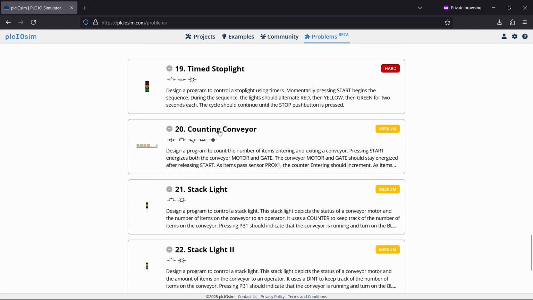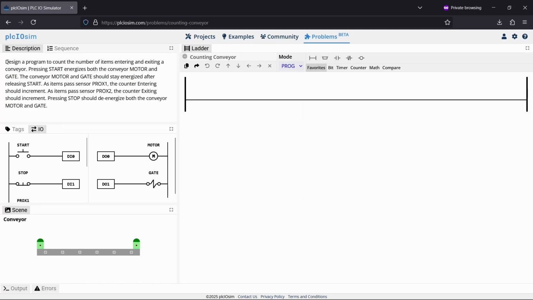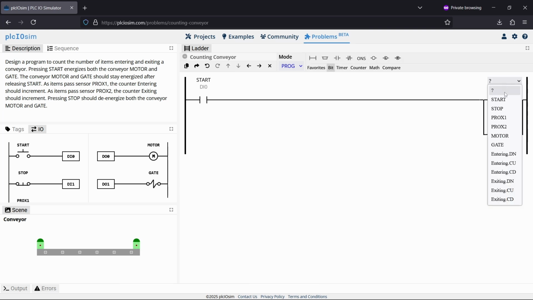Here we are. Counting conveyor. Design a program to count the number of items entering and exiting a conveyor. Pressing start energizes both the conveyor motor and gate. The motor and gate should stay energized after releasing start. Okay, so I'll just make that right now. Start is going to latch both the motor and the gate.